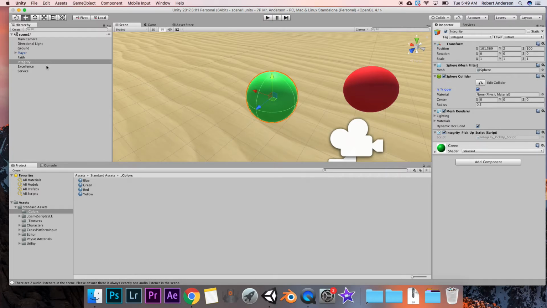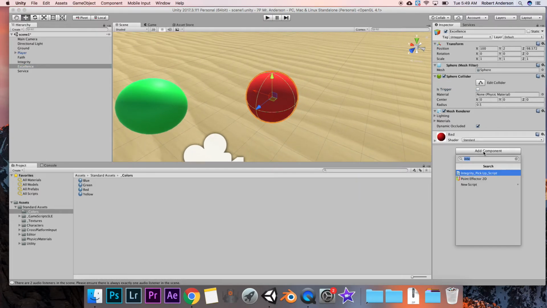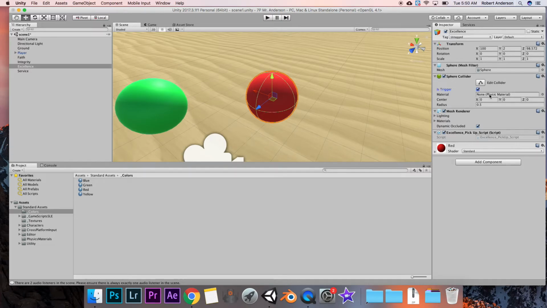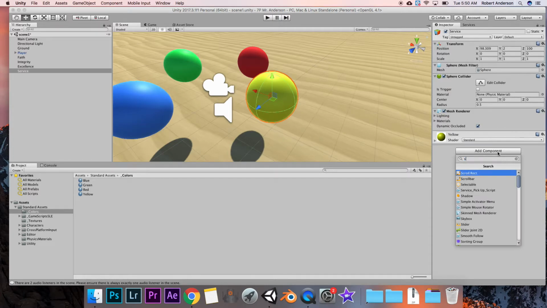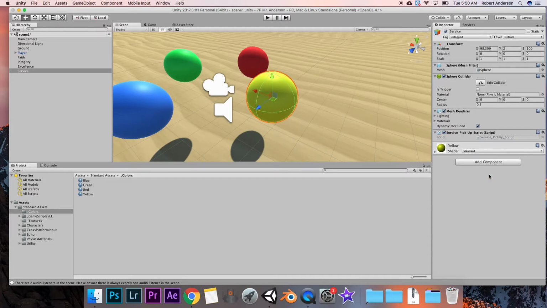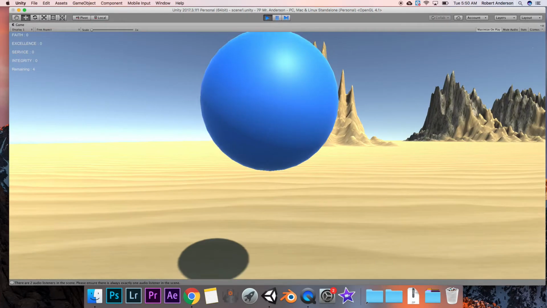And then let's go to the next one, excellence. Let's do the same thing, add component, start typing excellence, and it should come up. Excellence pickup script, very good. Click is trigger right here, and we're good. And let's go to service and do the same thing, add component, type in service, grab the service pickup script, and click right here is a trigger. Let's hit play, and let's see how that worked.